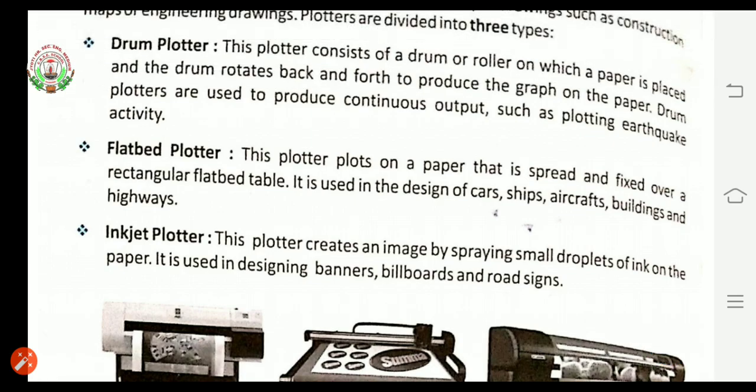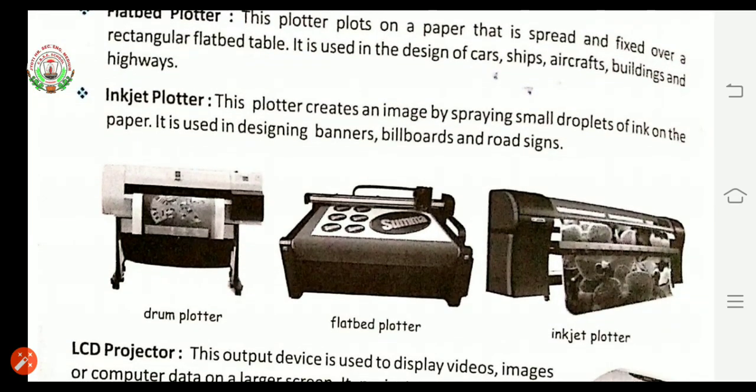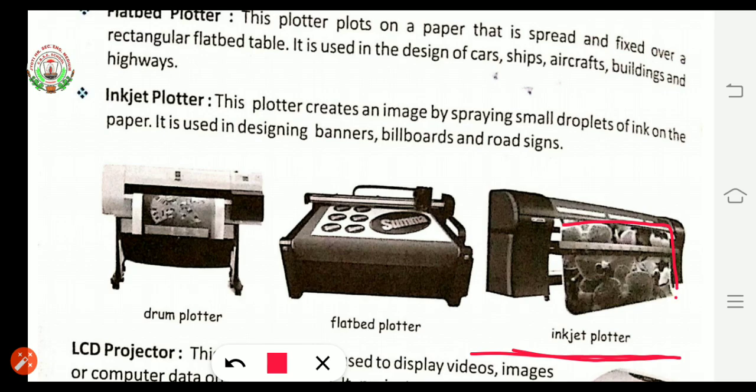Third, we have the inkjet plotter. This plotter creates an image by spraying small droplets of ink on the paper. Now, see this. This is the picture of the inkjet plotter. Here you can see that the paper has been fixed, and how does it work? This plotter creates an image. How is it creating the image? It is creating the image by spraying small droplets of ink. Small droplets of ink will be sprayed on this paper, and then the image will be made.